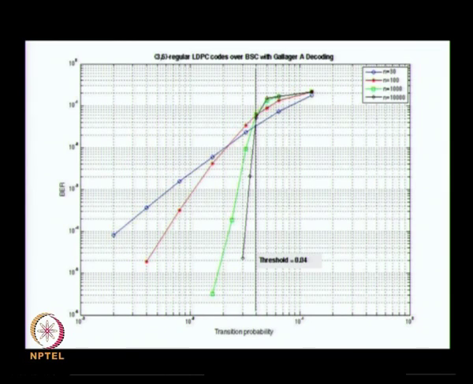At that point you can see it's quite good. It's a pretty good code. When you have 10 power minus 2 of transition probability, you are getting bit error rates down to close to 10 power minus 6. So it's not bad. And when you go to 10,000, it's even better. Then there is this threshold which is from analysis, which you can approach if n becomes technically infinity, but large enough. Even for 10,000 it's fairly close. It has come very close to the threshold.